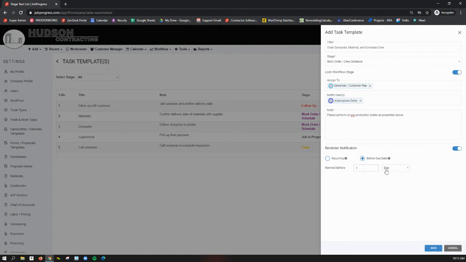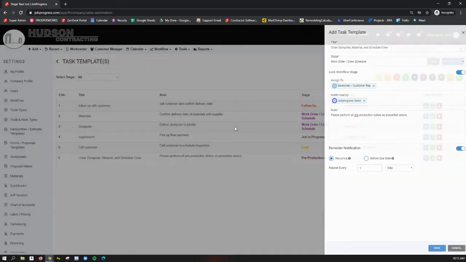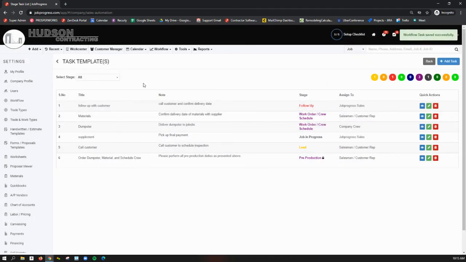Or I can choose to set a due date at the time that this is triggered, and then have this act as a reminder before it's completed. So it looks like we're pretty good here. We're going to go ahead and save it up. And now let's test out some of that sales automation functionality.